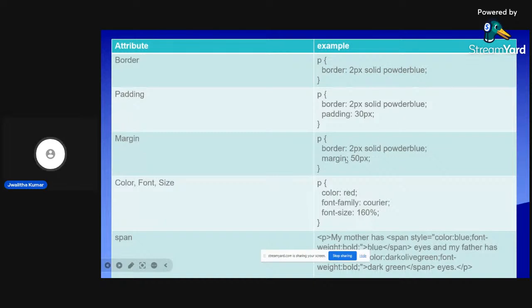So margin, color, font family you can customize, font size you can customize. Font sizes can be expressed in percentage. We have this units class as well. I will show the units also. So px is pixel, everything is shown.